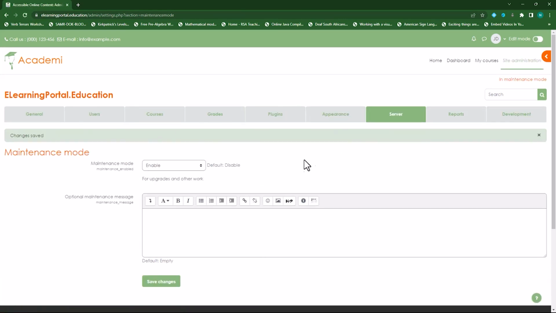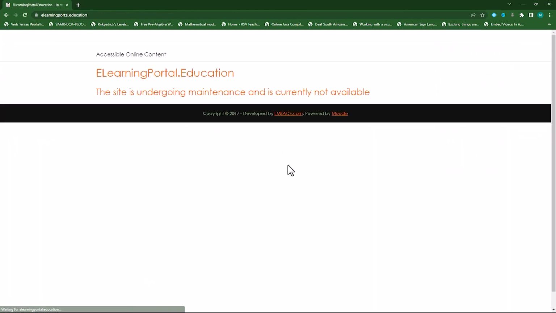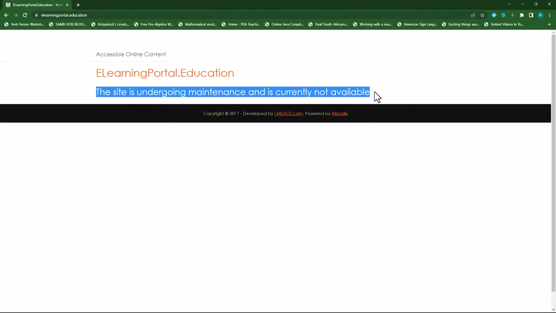Now, why do we do that? We put our site in maintenance mode so that no one else except the admin can access the site. So once I log out now, you'll see a message is provided that our site is undergoing maintenance and it's currently not available.